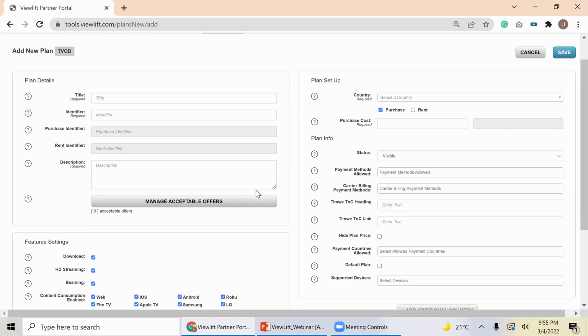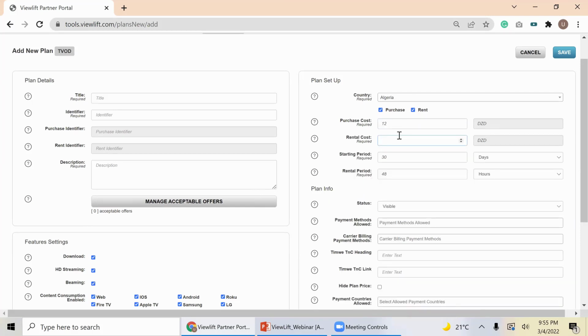For example, let's say ticketed events that are typically live streamed, or if you have some exclusive content and so on, you can rent that content. For purchase, you can provide a one-time cost. For rent, you must give a starting period and the rental period. And the rental period kicks in when the user opens the content.